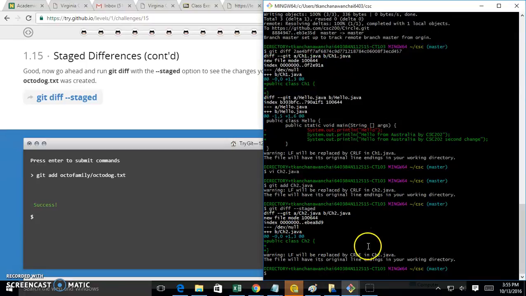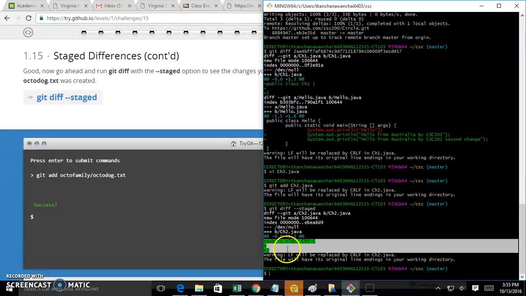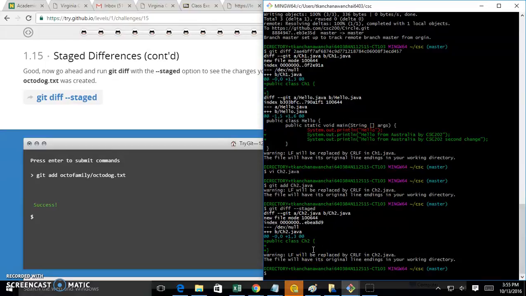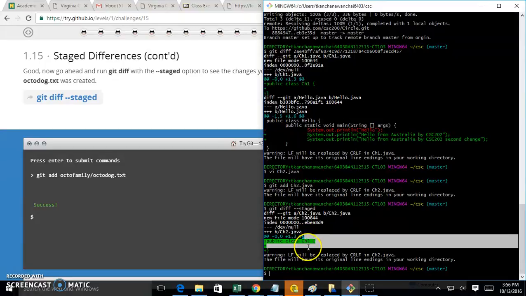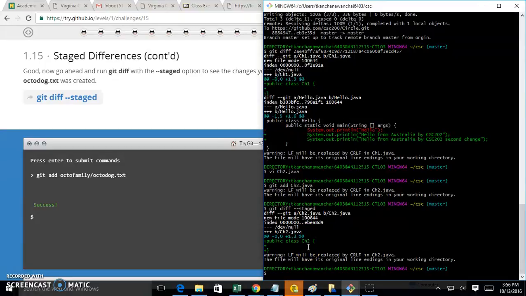So pretty much showing now, right? The difference is on the stage now, like it's comparing back to the head, which is on the last commit, which has no ch2, right? So that's why we stage ch2, we see it different now. Why do we want to do this?